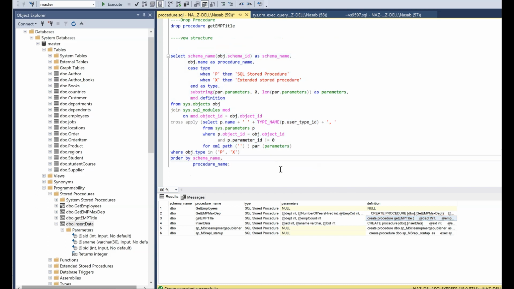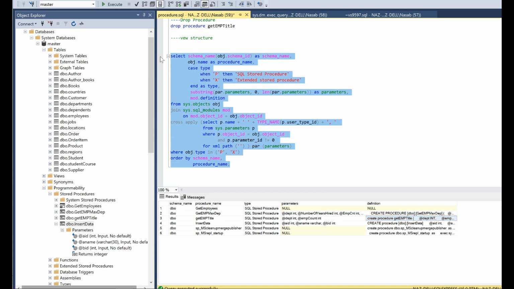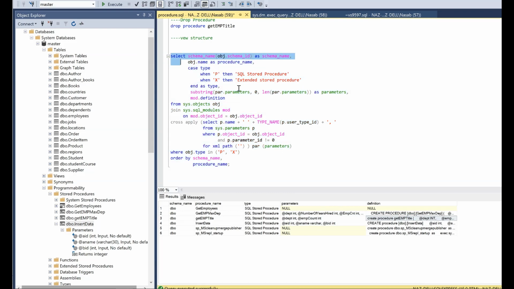But if you want to see the procedure from outside without using SQL Server Management Studio, you can run this query and it will give you this kind of result.